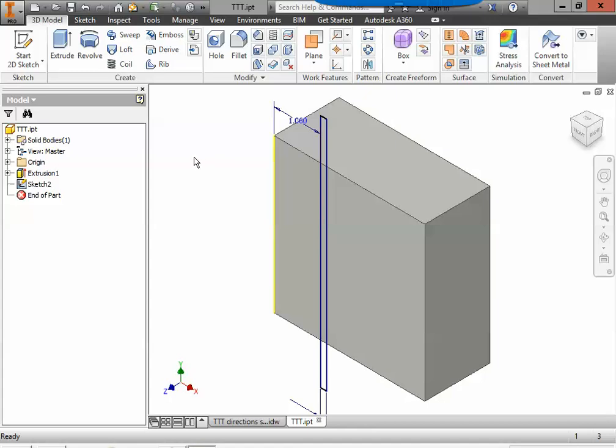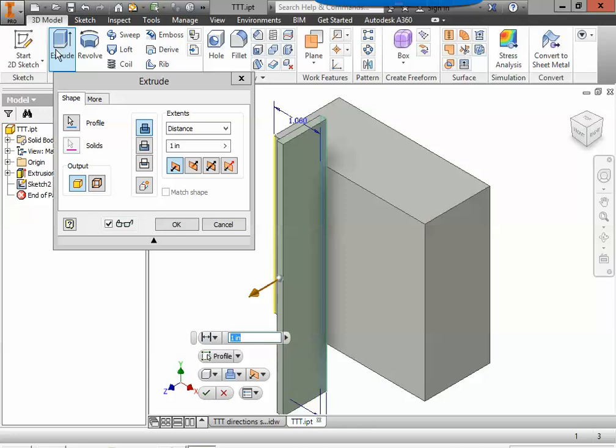Now we're going to use a tool called Extrude again. But you're going to notice when you click on Extrude, it is going to poke out of your part. Now, that's not exactly what we want. That is a typical extrude, but we're going to do a special type that's called a cut. So right here, this second button is called the cut tool.